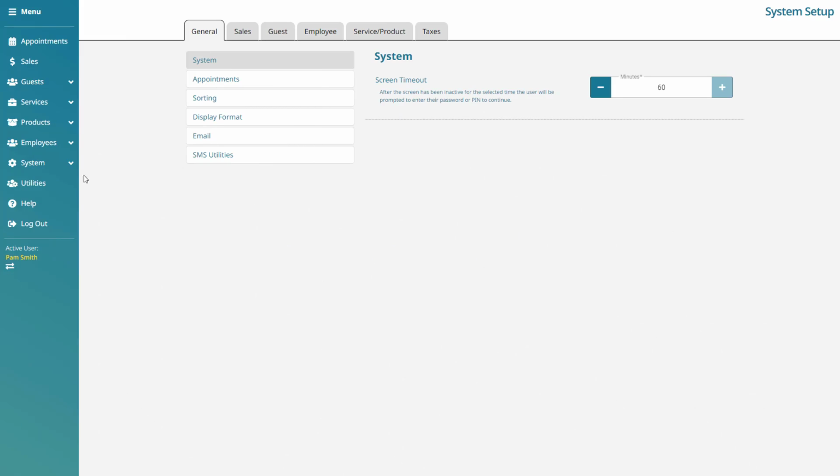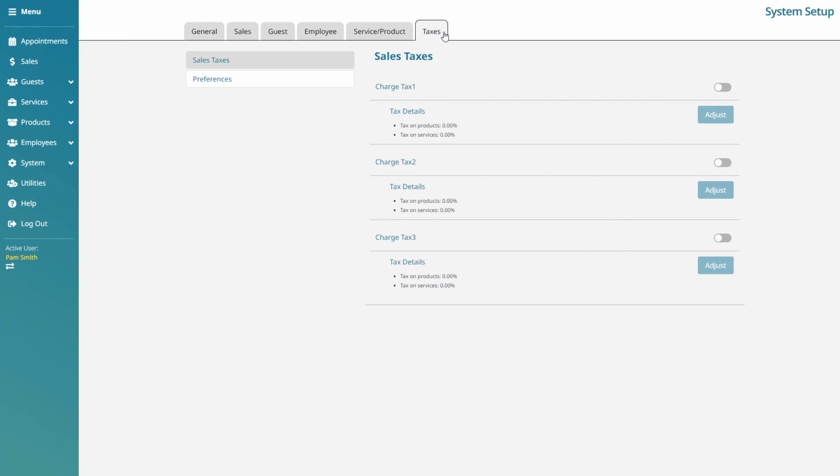To start setting up taxes, we will click on the System menu option in the Encore menu. From here, select the Taxes tab. Here, you will see 3 tax options. If you are unsure what taxes you should be charging in your area, it is recommended to consult your local government website to find this information.